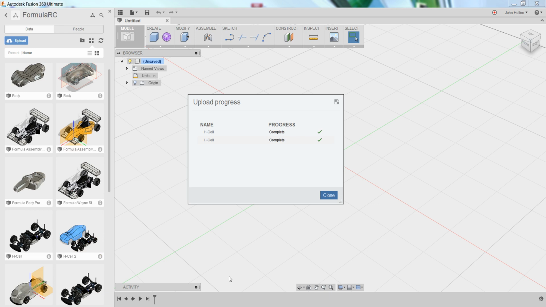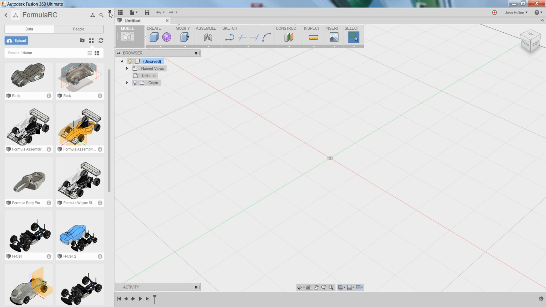Once the upload is complete, you can see that I now have H-Cell in my data panel, and I can close the upload progress window, and I can double-click on the file that was just uploaded to load that into Fusion.